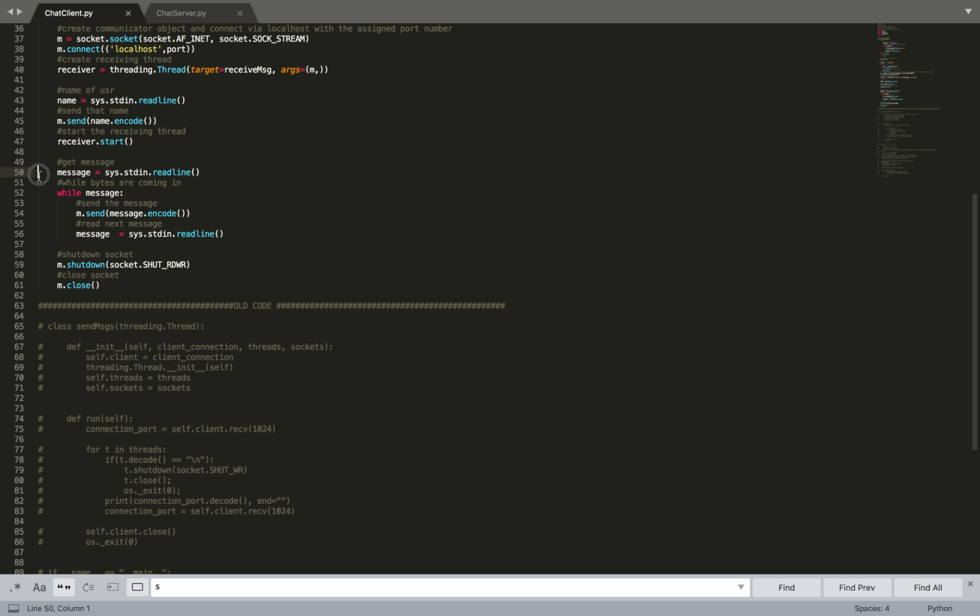We're going to receive the first message after name, and then while bytes are coming in, we're going to send this message to all of the other users on our network. And then we're going to read the next message while messages are still coming in. If there are no messages coming in, then we're going to shut down the socket and close the socket.